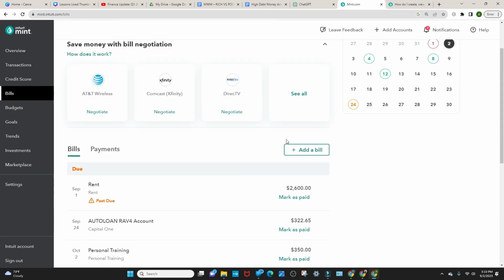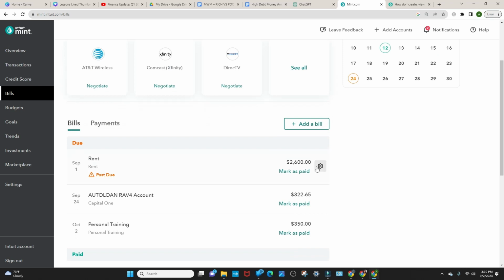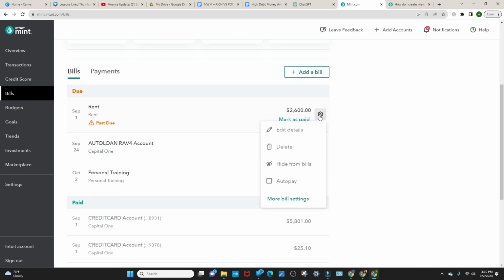Furthermore, with your bills, anytime you click on a bill, you have this icon here that we saw earlier in transaction. This is the setting icon. Let's click on it and see what we can do with this icon. When you click on this, you have a few options. You can edit details, you can delete the bill, you can hide it from your bills, you can mark it as being auto paid, or you have more bill settings. We'll soon go to the bill settings section. But for now, let's explore each one of these settings options.